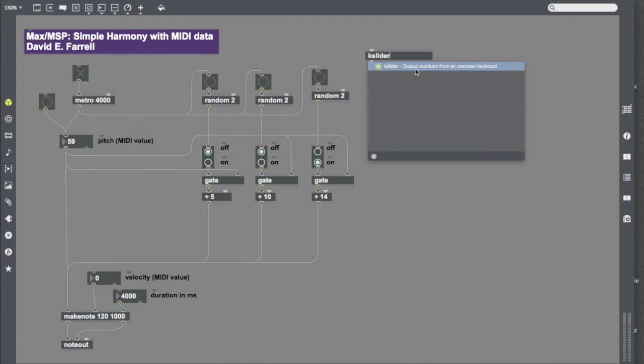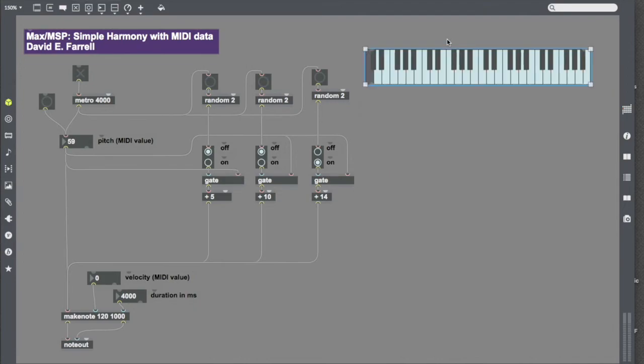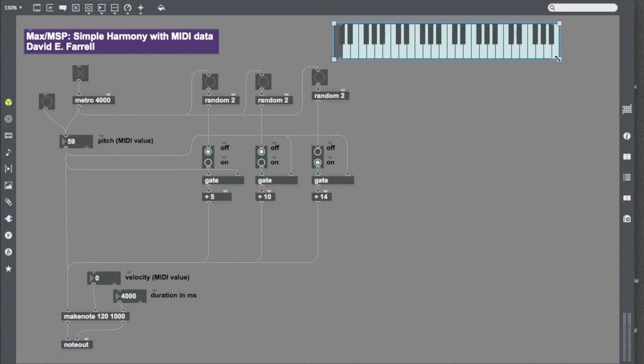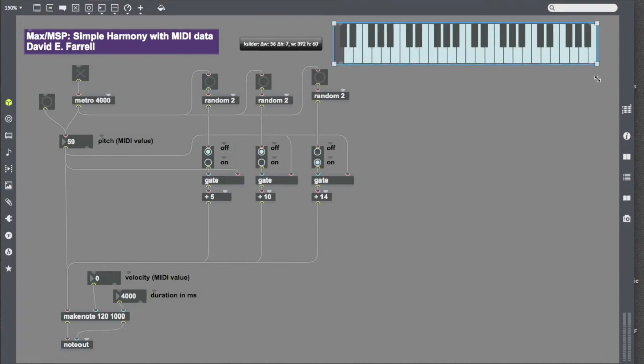Kslider will tell you what it does, and of course we could go to Max Help if we wanted more information. It outputs numbers from an on-screen keyboard, and when I hit enter we see the type of keyboard about which we're speaking. It's a musical keyboard here. I can take my kslider and look at the output of it. It says it outputs a key value changed or received. So when I press a key on this picture of a keyboard here, it's going to send the MIDI pitch number out of this outlet.